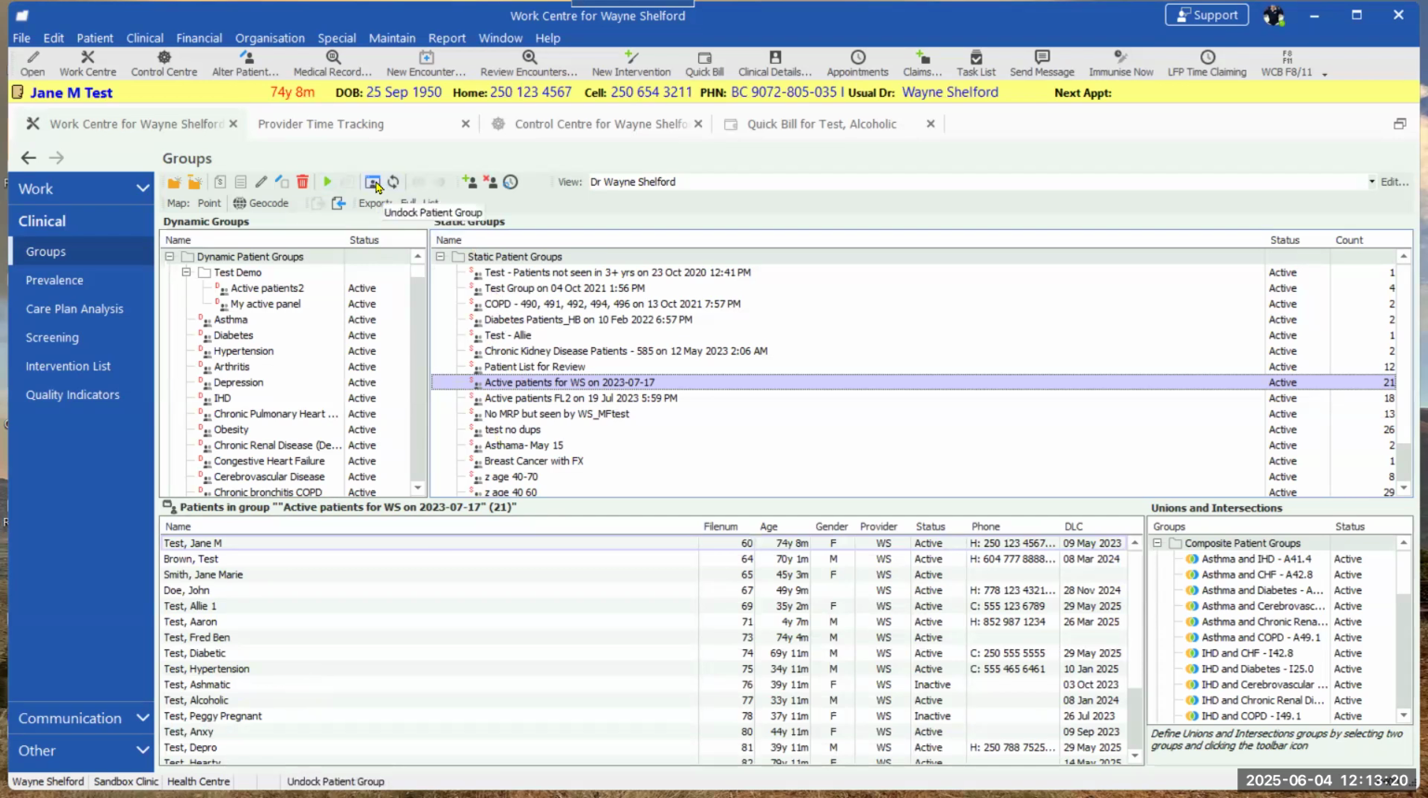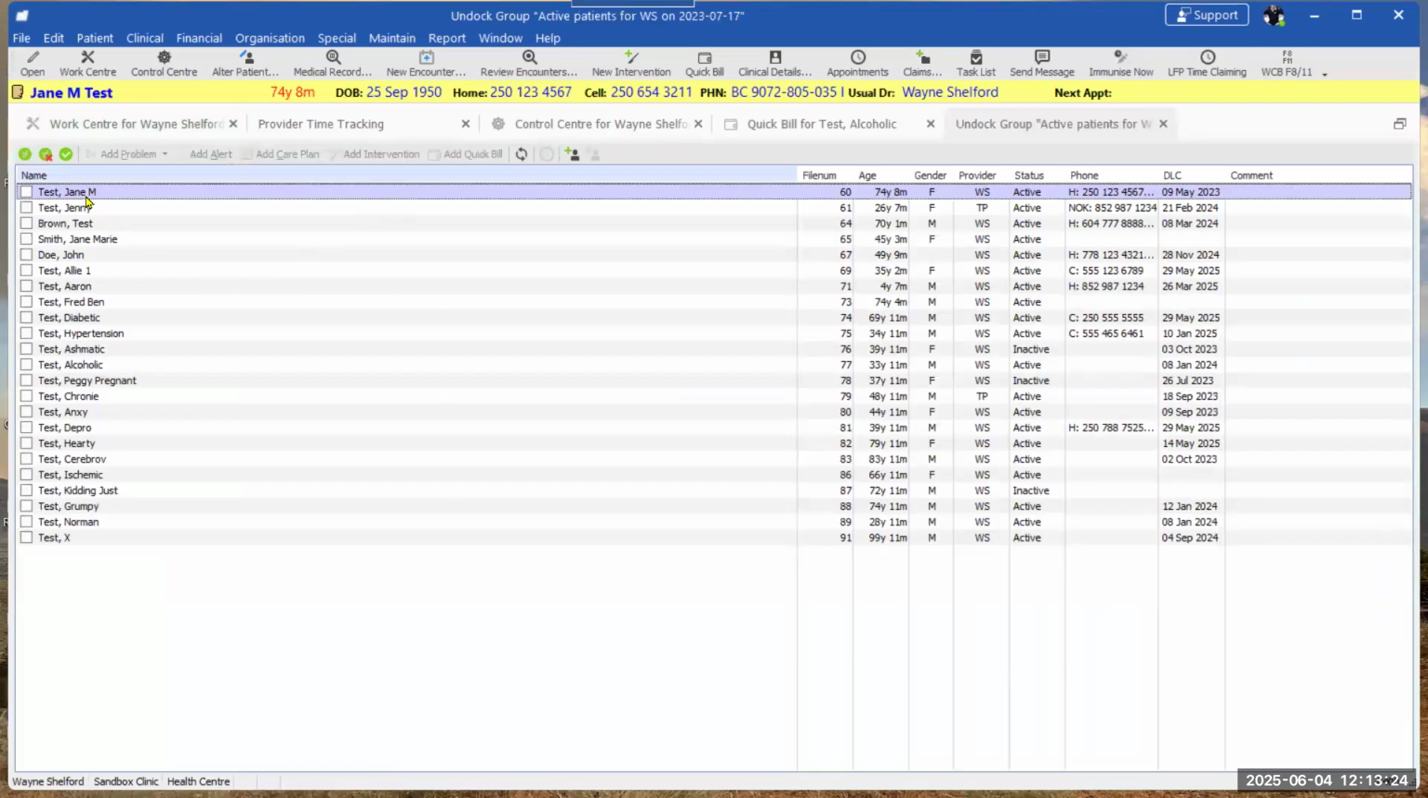So if I click on that undock patient group icon, then we get a new screen where all those patients are listed. Now I can tick all that I want, all of them except, say, for instance, that one and that one, which need not be billed because they were a separate case. And say I want to bill all of these the same billing, then I can just click on Quick Bill.